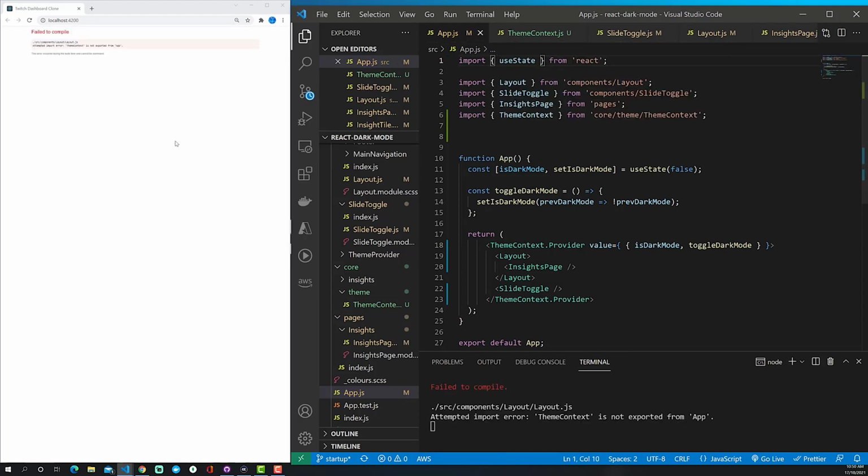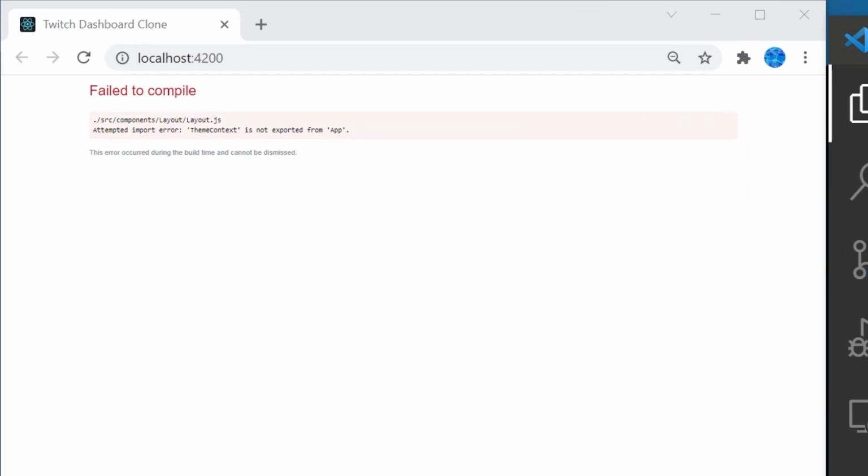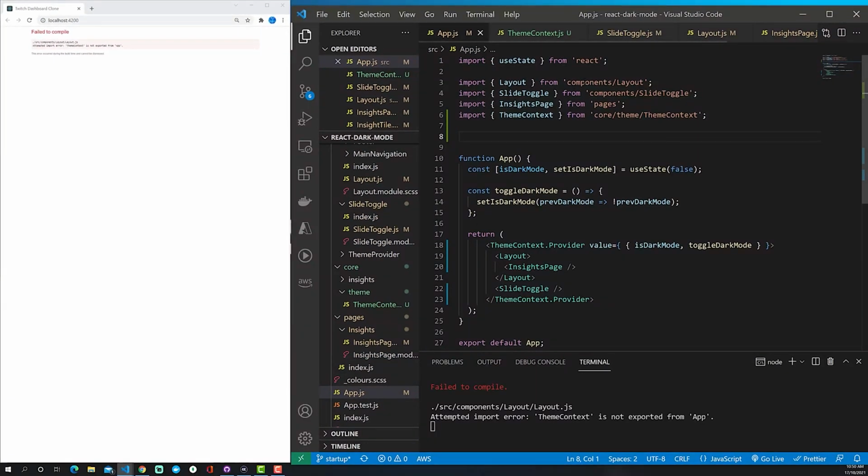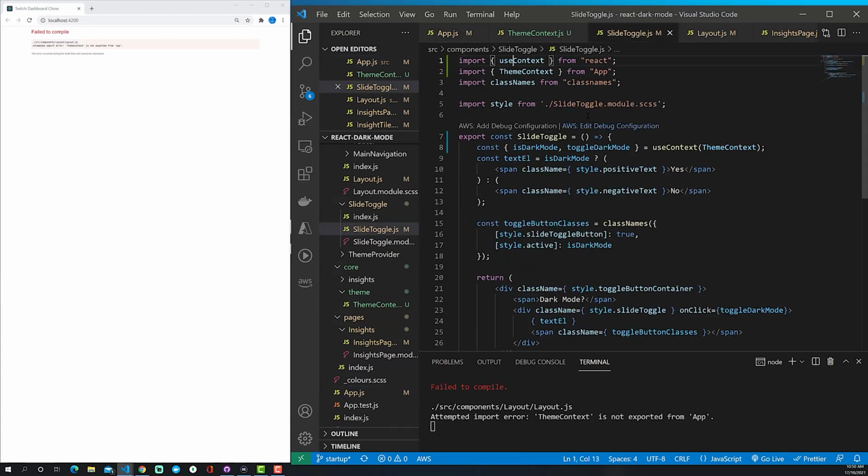And if we save, well, I'm not sure why that broke. Import error, theme context is not exported from app. Ah, yes, because I moved it, right? So now this is one of the other problems I'm going to address in a minute, is theme context is still assumed to come from here. Now, instead of just going through and updating all of these components to change the location of theme context, let's try something different. Let's create a custom hook to address this problem so that we don't need to continuously worry about the fact that the theme context has been moved.